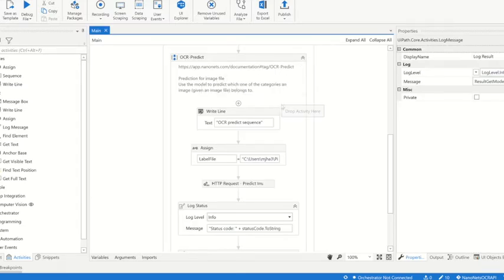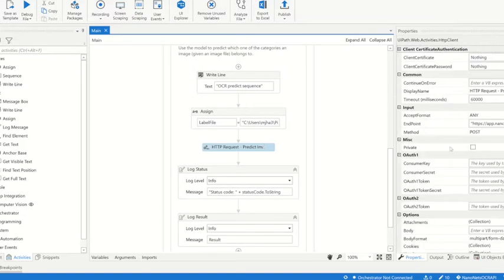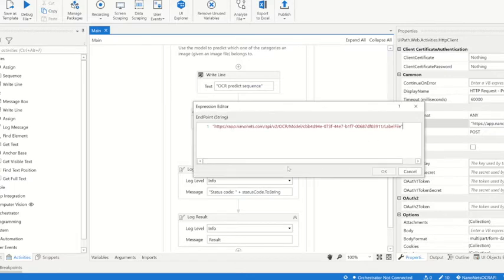Scroll down to the Get Prediction section. Click on HTTP Request, Predict. In the Properties section, on the right side of the screen, click on Endpoint Variable. In your Express Editor, replace model ID with your own Nanonets model ID.